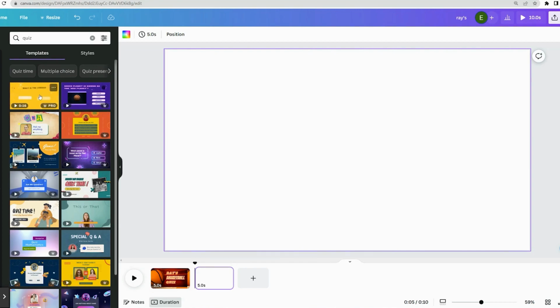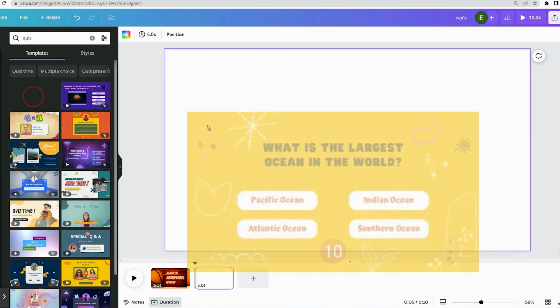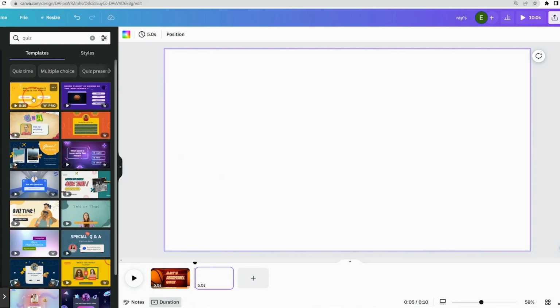Now these templates are typically included in Canva Pro, but it's also really simple to make these templates using Canva Basic as well. I did make a video about this before, so if you're just using the free version of Canva, you can go ahead and check that video out that I made before in the link below.